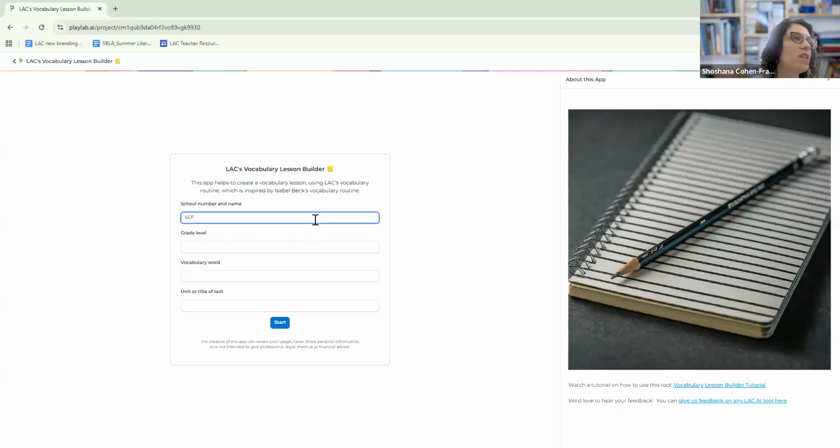So first, teachers just kind of enter some preliminary information. So I'm going to say this is for a fourth grade class. Because of the space that we're in, the vocabulary word that we're going to focus on is technology, and the name of the unit is Smart Tech Explorers.